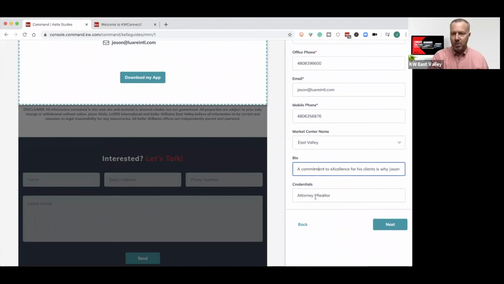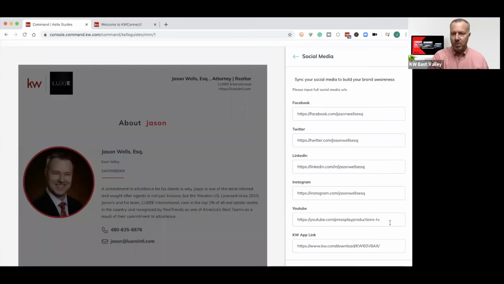And then your credentials can be like attorney. For me, I guess realtor. Don't put in attorney unless you actually are the attorney. But this is where you can put realtor, real estate consultant, whatever you want to put as your name. If you have some designations, if you've done the certified negotiation, or the senior specialist, or the certified single family residential, any of those things, you can put those here as well. And we're going to click next.